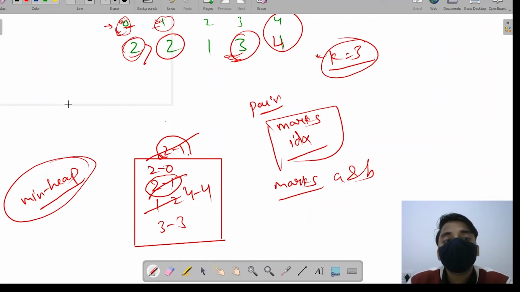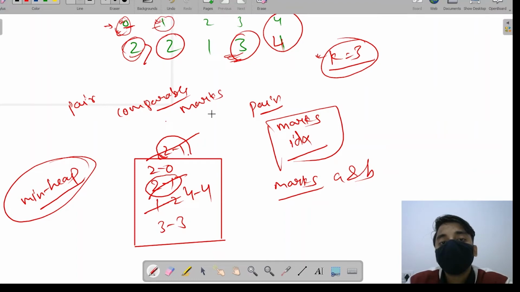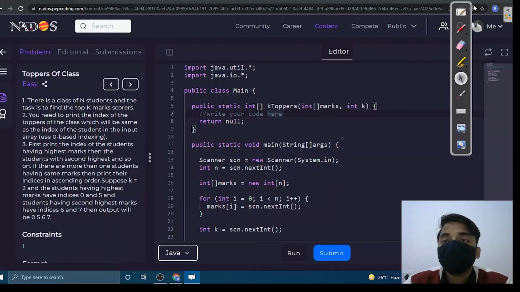So here we are going to use a pair class which is of comparable type, which will compare according to the marks, or if the marks are same, it will compare according to the indexes of the marks. So let's write the code.